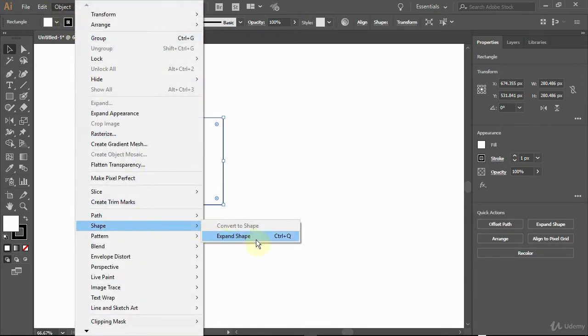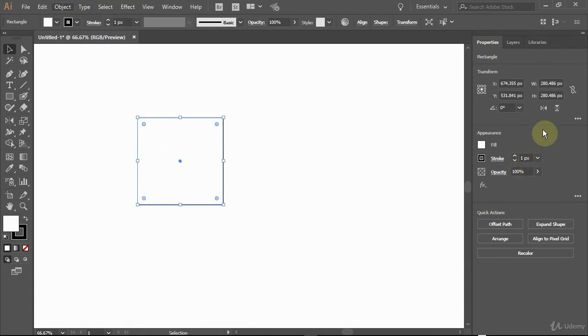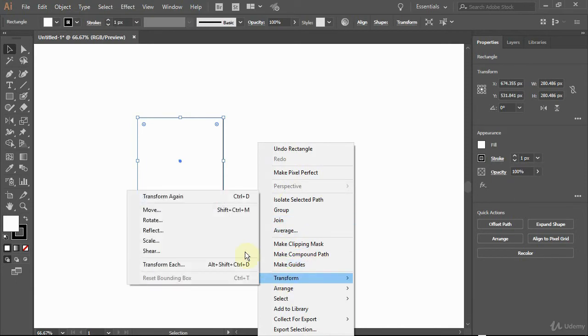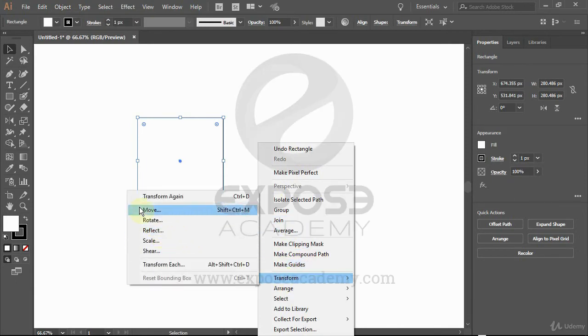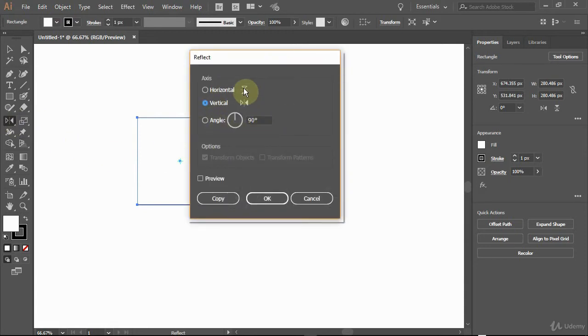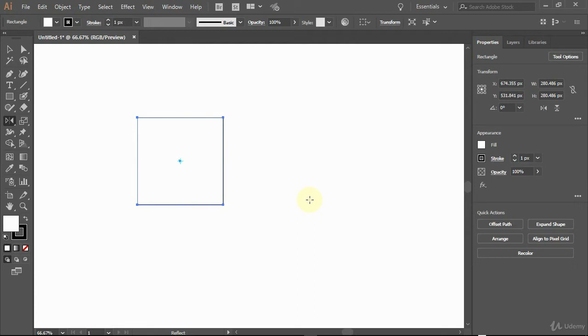And we have these very convenient flip horizontal and vertical buttons, while before, we needed to go to the Object menu, Transform, Reflect, or by using right click, Transform, Reflect, or by accessing this via the Reflect tool or O shortcut. But even with this, you still need to deal with these options and then click the OK button in here. So as you can see, these methods are not that convenient.